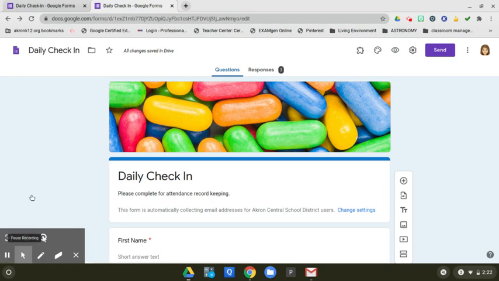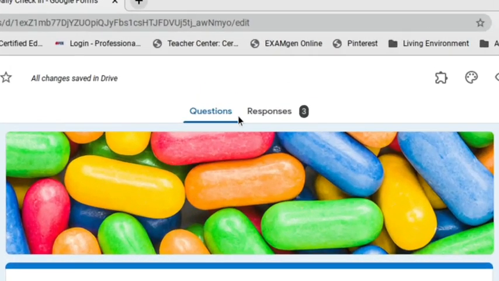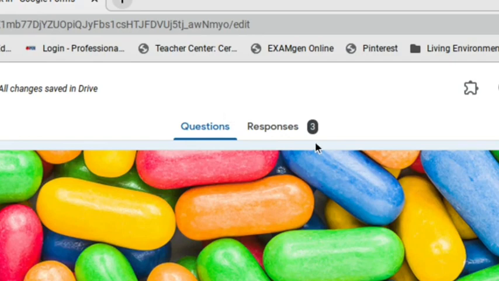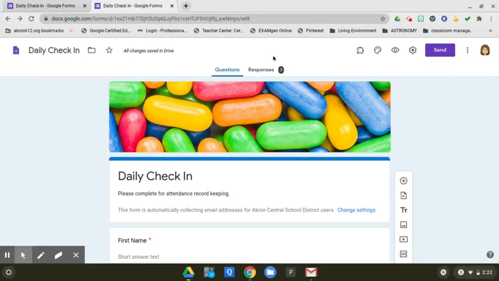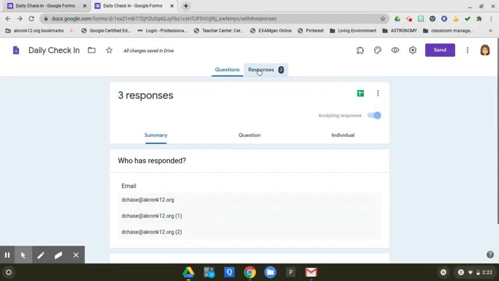Okay, I went ahead and put in some fake students so that you can see what the results will look like, how you can find the list of attendance. So up at the top, you have questions, and then you also have responses. You can see there's 3 responses sitting here. We're going to click that.